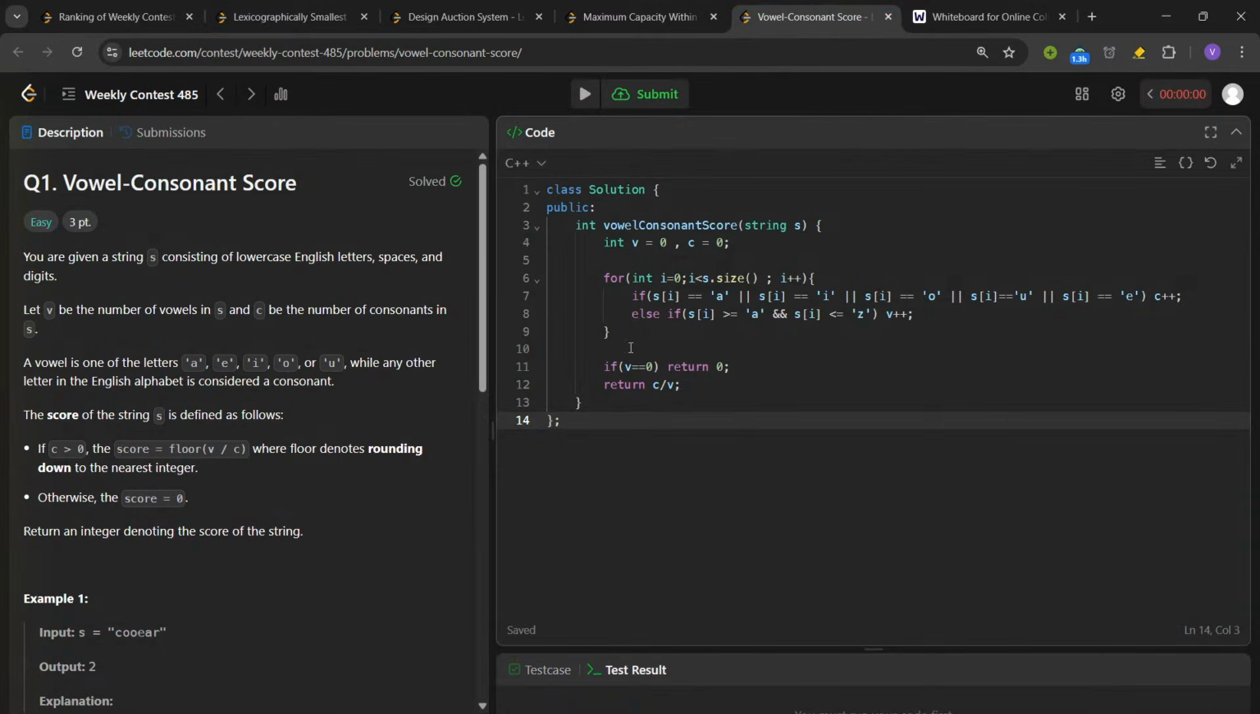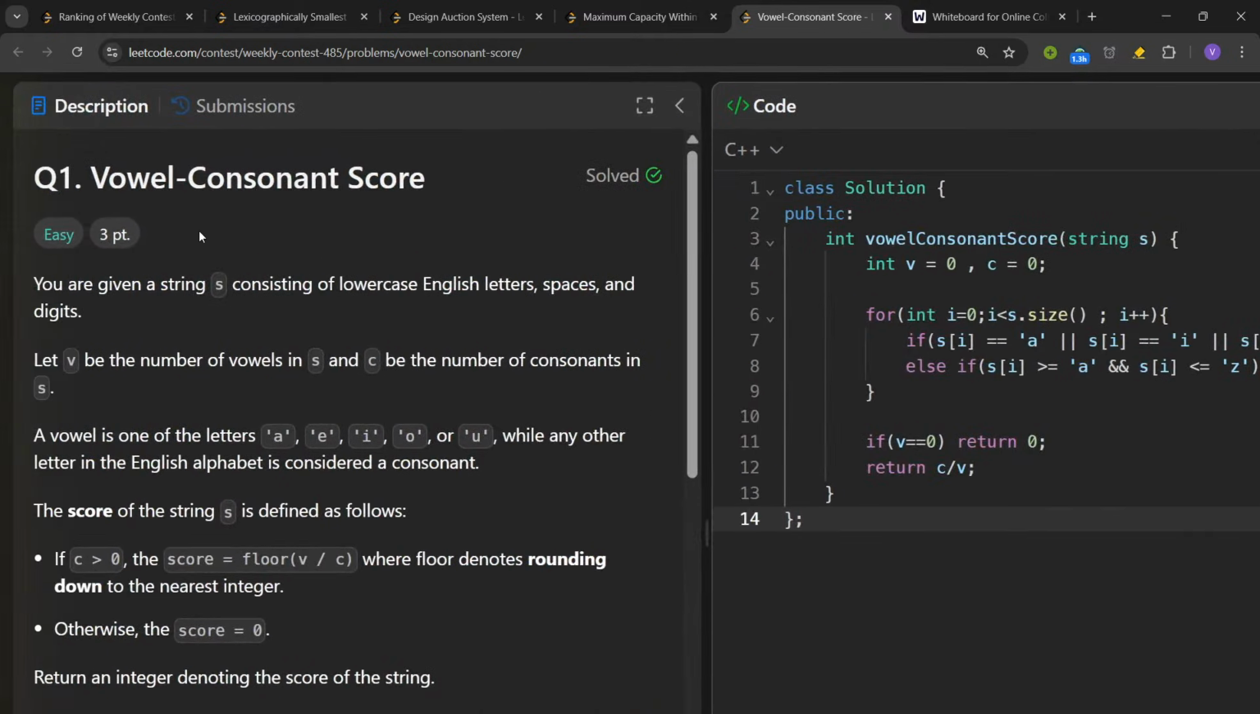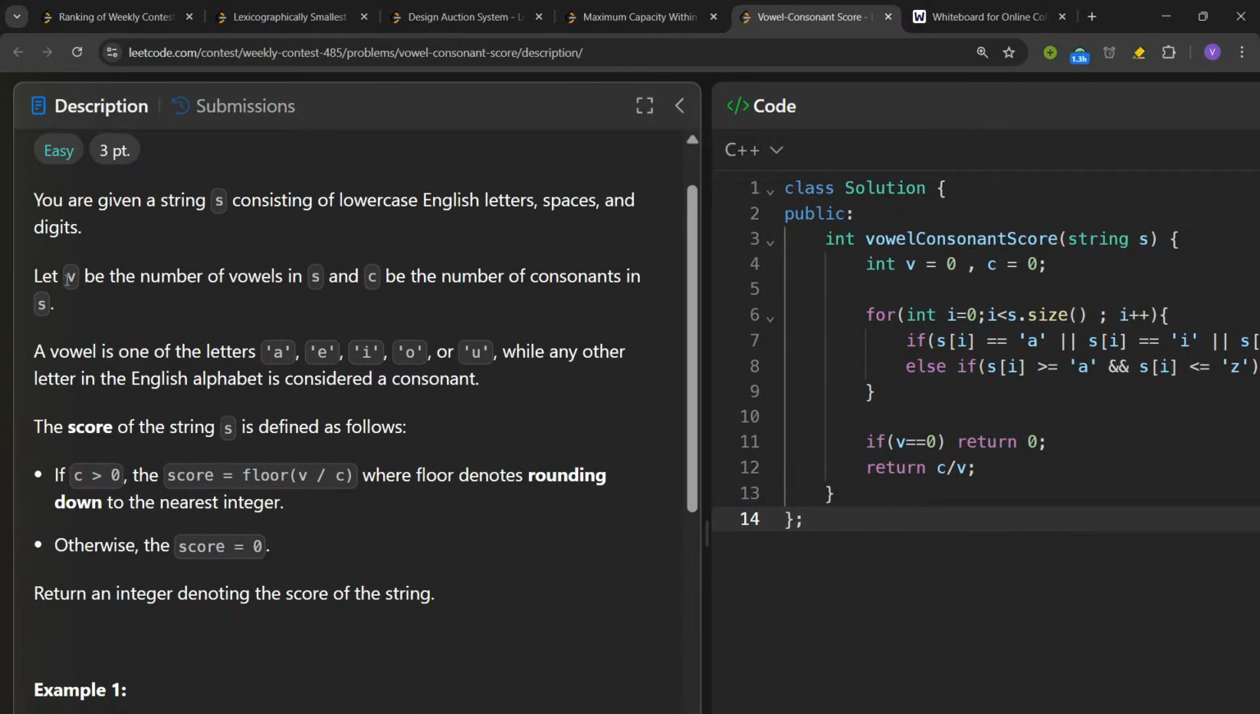Let's start with the first question, which is vowel consonant score. In this question, we are given a string of lowercase English letters, but there will also be some spaces and some digits. Let V be the number of vowels in S and C be the number of consonants in S. The vowels are A, E, I, O, U, and the other letters in the English alphabet are consonants. Then the score is defined as: if C is not equal to 0, the score is V divided by C, else the score is 0.